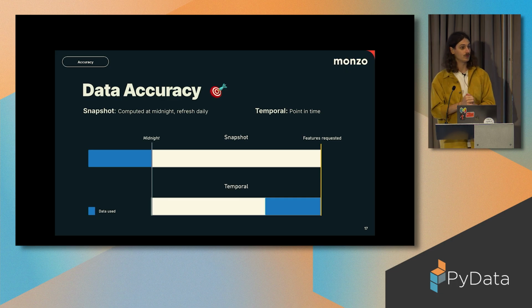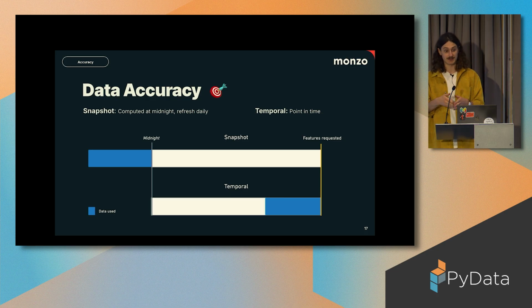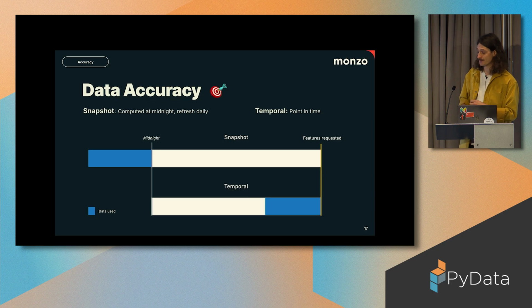So within our system, there's two types of accuracy. There is snapshot accuracy, and there's temporal accuracy. Snapshot accuracy is that we will calculate your feature values at midnight every day, and it will be looking back from that point backwards. So this is a great use case for slightly longer windows. Our 14-day feature here would be a great use case for snapshot, because we don't really care too much about the change that's happened in the current day.